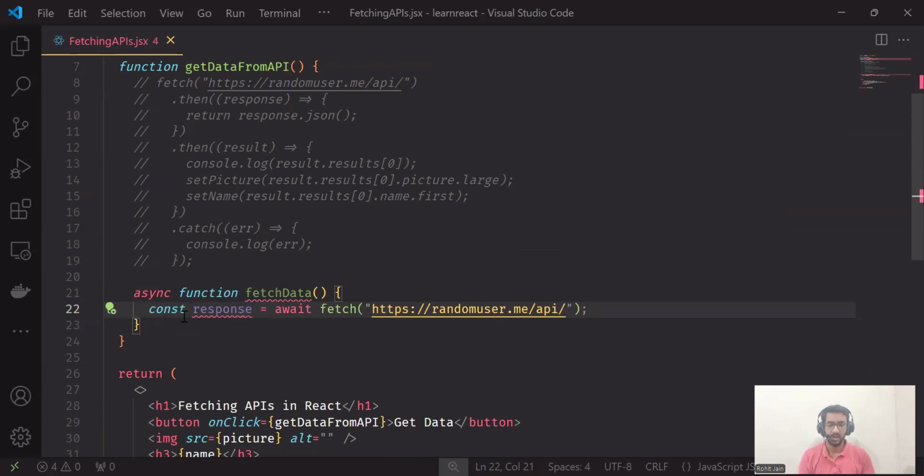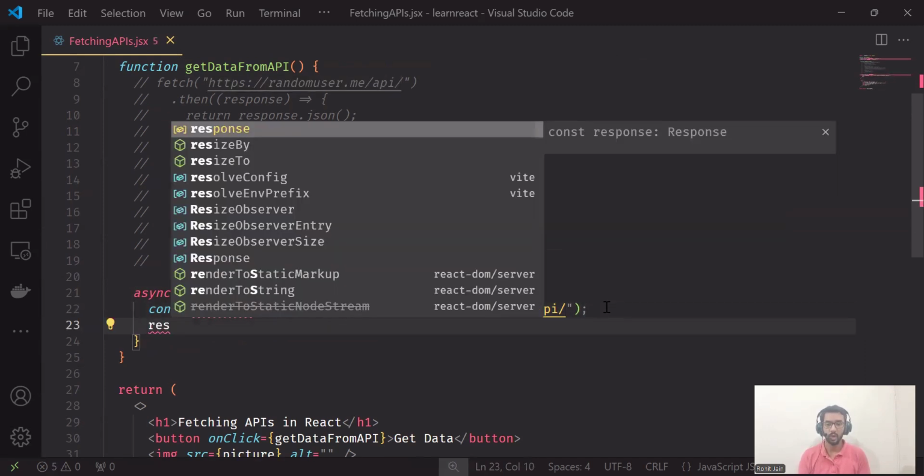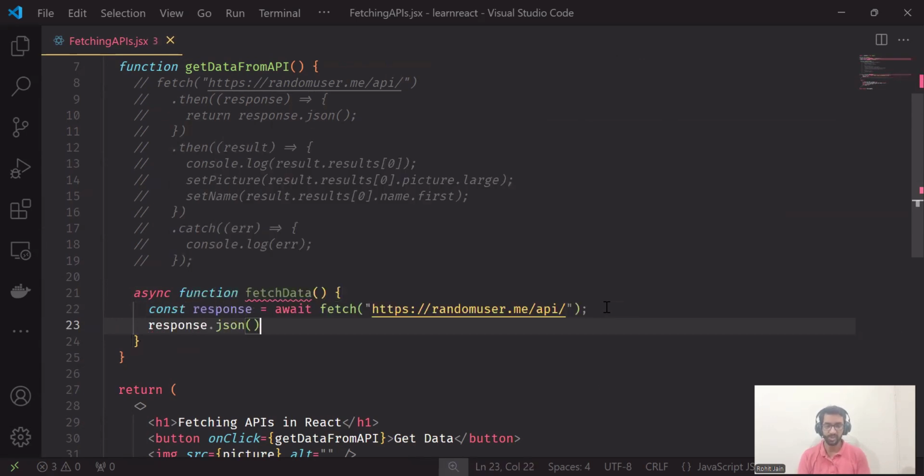Response. We'll wait for this to be fulfilled. When it does, whatever it returns, we'll store that in response. We will call the JSON function on the response object. We will wait for its promise to be resolved. When it happens, whatever it returns us, we will put that in result.